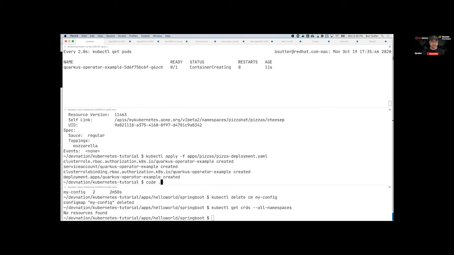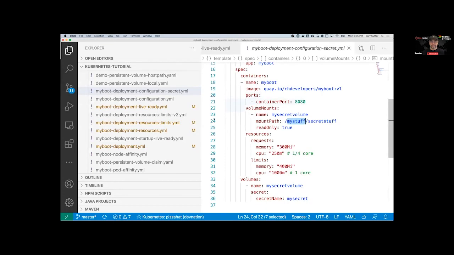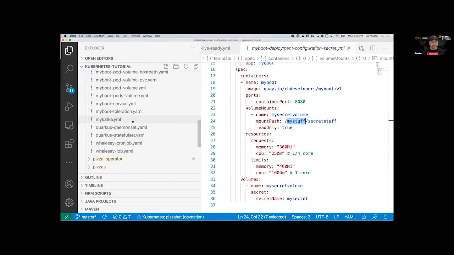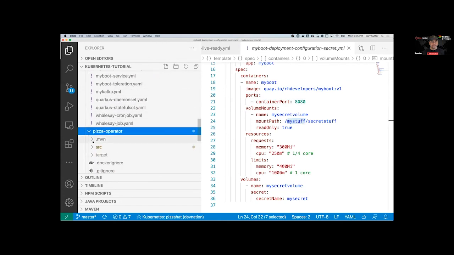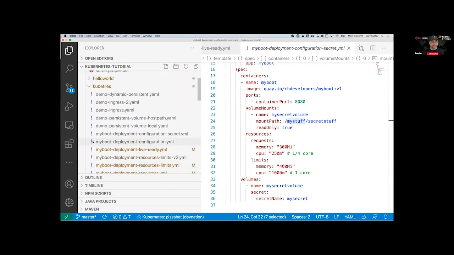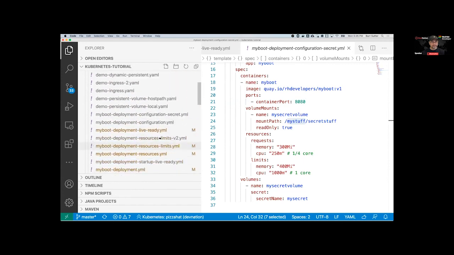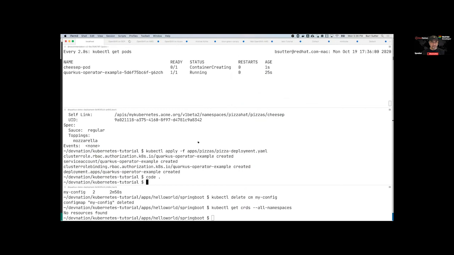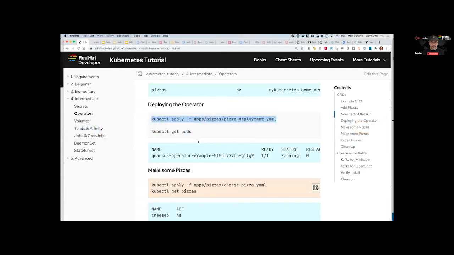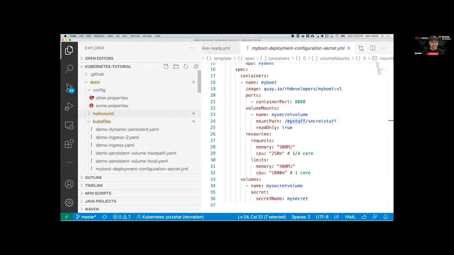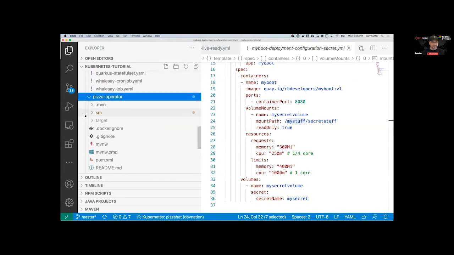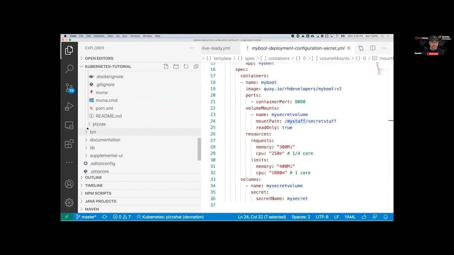And let's see here, while it's doing its container pulling right now, let's see if I can find my pizza operator. Okay, so that's the operator code. And what am I missing? Let me go double check. Pizza app pizzas pizza deployment YAML. Oh, there it is. Pizza deployment YAML.